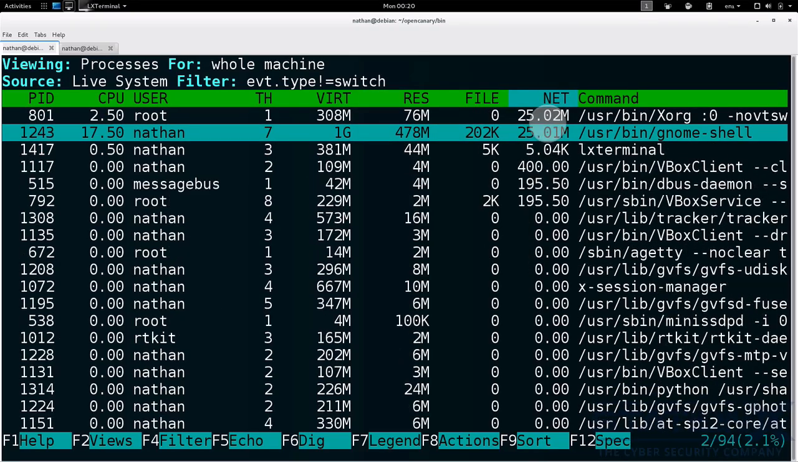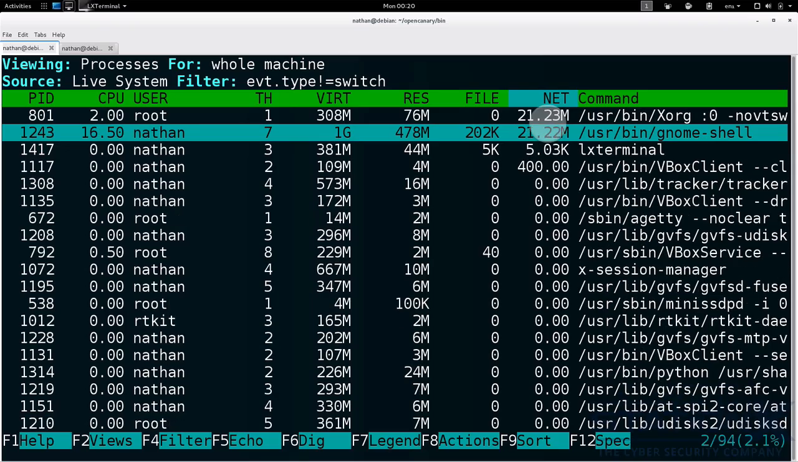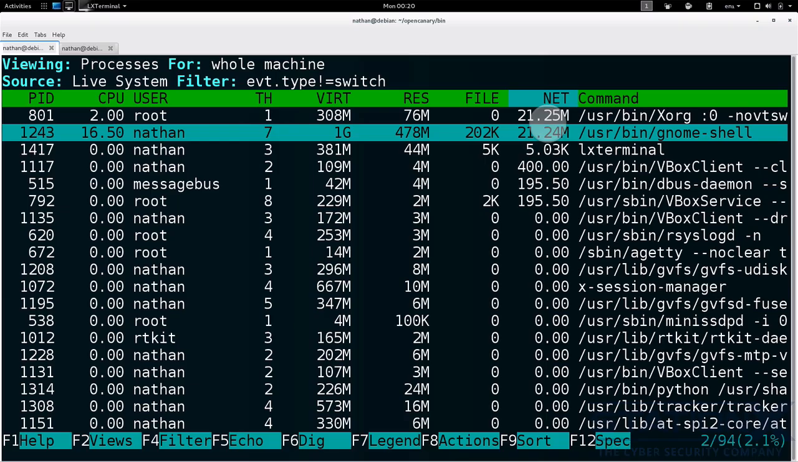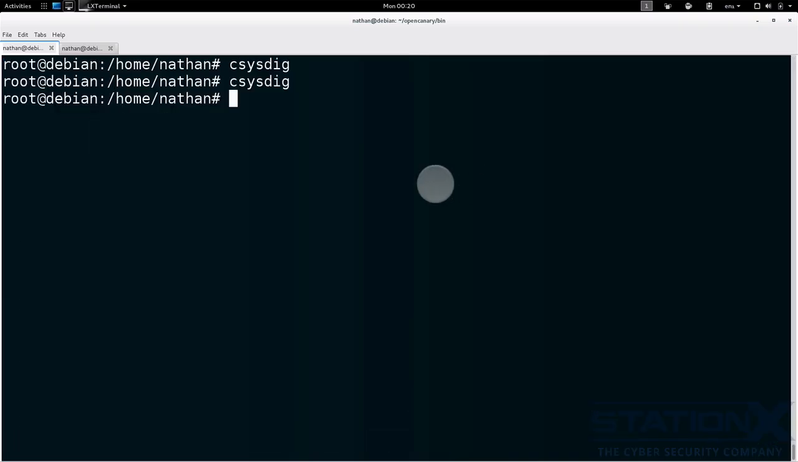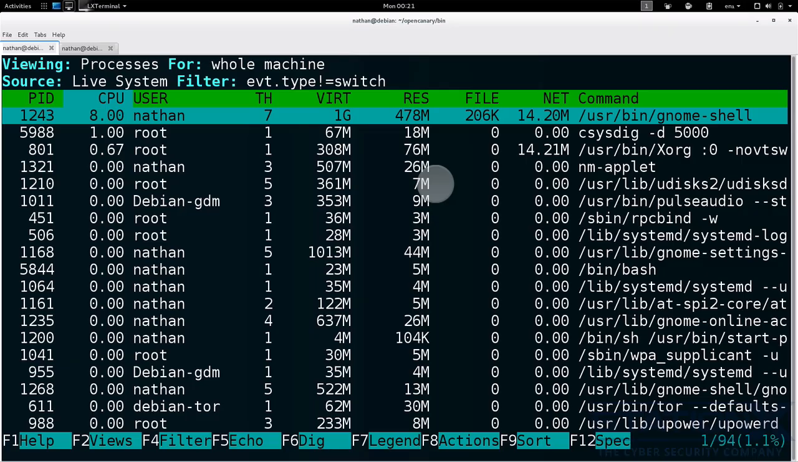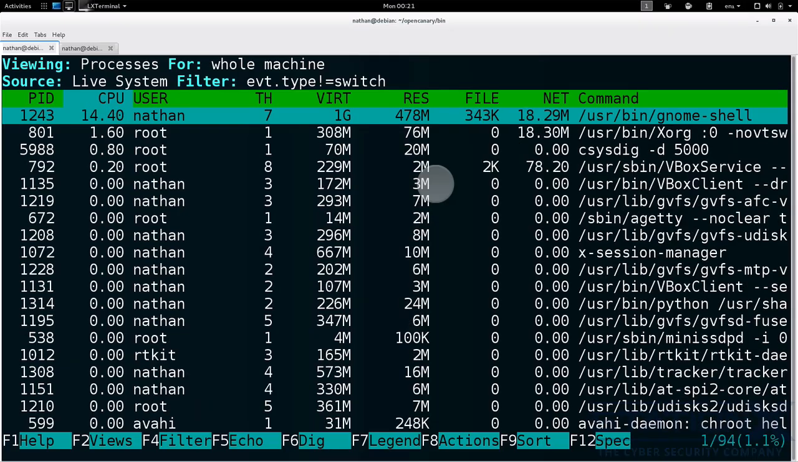So what we're seeing here is a real-time live analysis, and it's being updated every 2 seconds. If I press quit, I can actually change that so it doesn't have to be every 2 seconds. So that would be sysdig -d, and then the number of milliseconds. So 5,000 there is 5 seconds. And this will update live every 5 seconds.